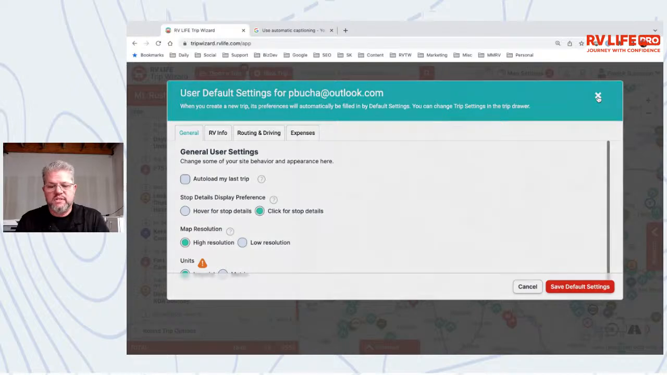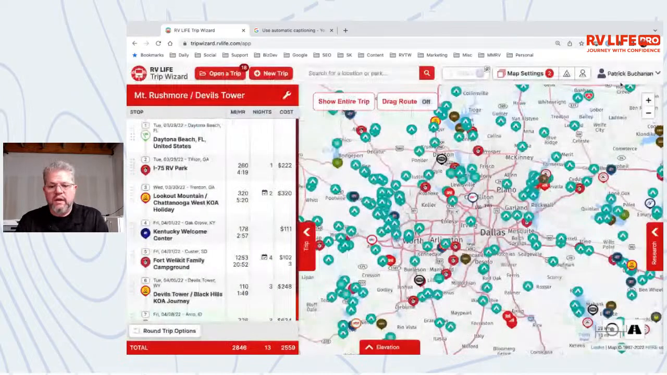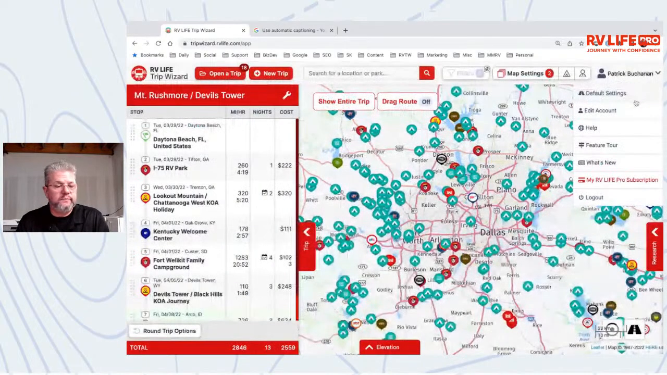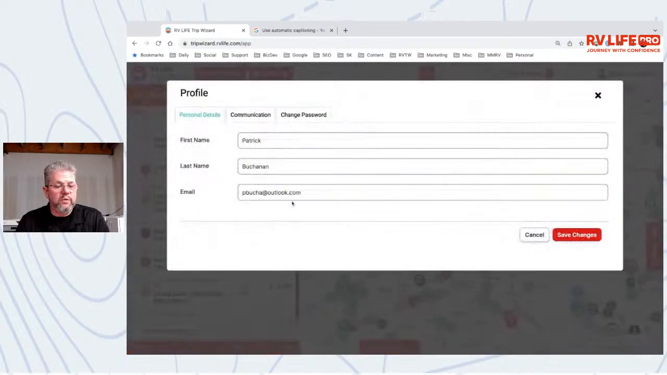The second option here is edit account. This is a place where you're going to potentially change your name or email address.